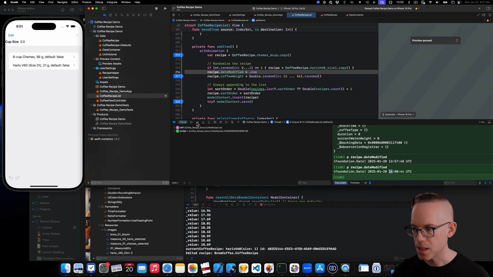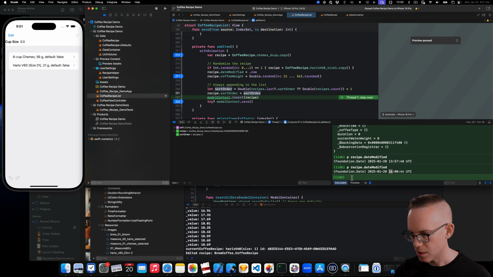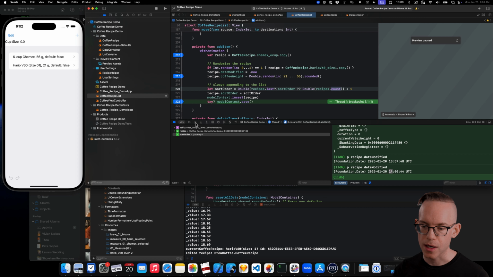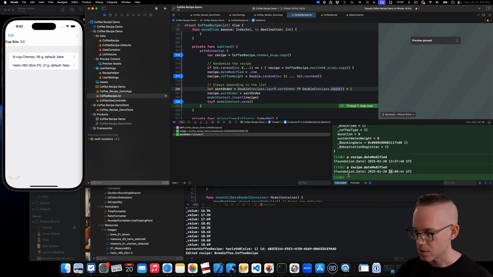So we're gonna keep jumping, jump, jump, jump. So now we should see that sort order has been updated. And let's just see, this is another, well, that's interesting. That says 0. So that's kind of odd. Not sure if that's related, but we're just gonna keep on going. So I'm gonna step over and I'm gonna cross my fingers that this is adding something to our model context.